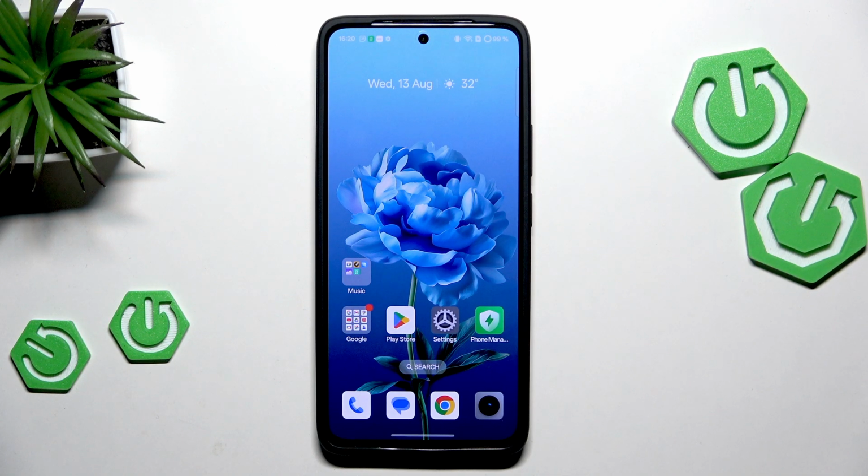Hi everyone, in front of me I've got REALME P3 and let me share with you how to reset camera preferences on this device.